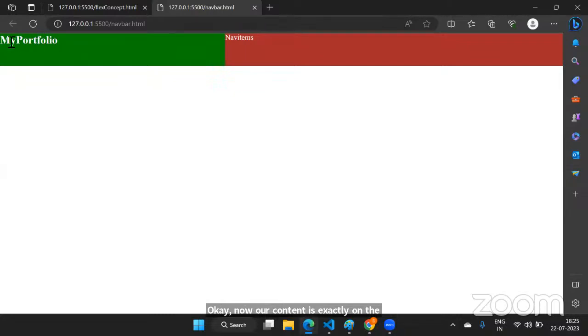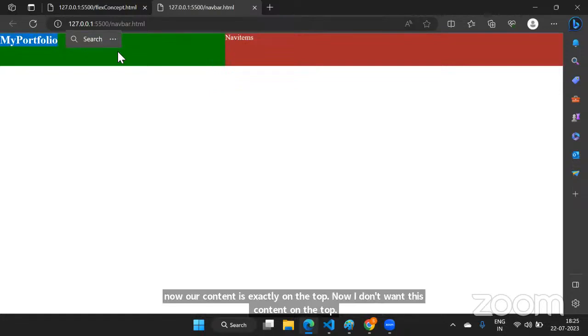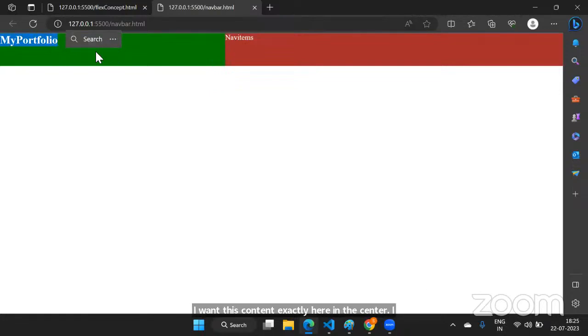Now I don't want this content on the top. I want this content exactly in the center here. So can you guys tell me how we can bring this content exactly in the center? If you say text align, it will come on the top center. I don't want the top center. I want it in the center of this div.